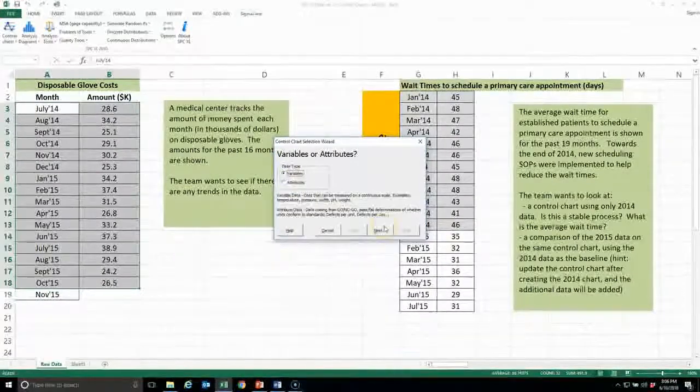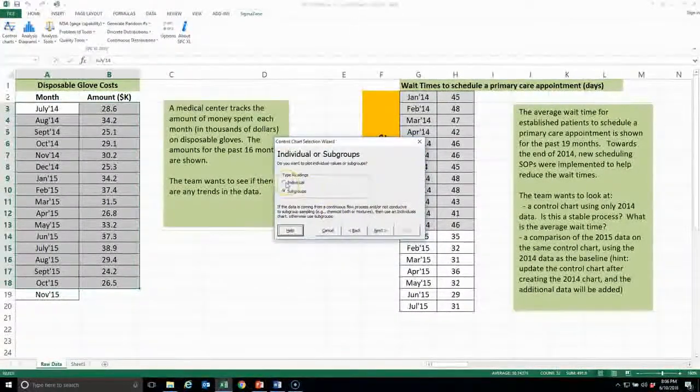Well, we have variables data. We go to the next question. Do we have individual or subgroup data? We have individual data. This data is 1 data point a month.